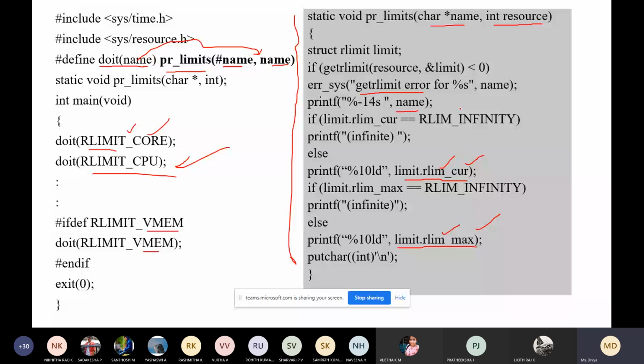So this is about getrlimit and setrlimit, which are used for getting information about the resources allocated. The resources can be different types of files, or it can be a stack or a memory, or it can be a virtual memory.